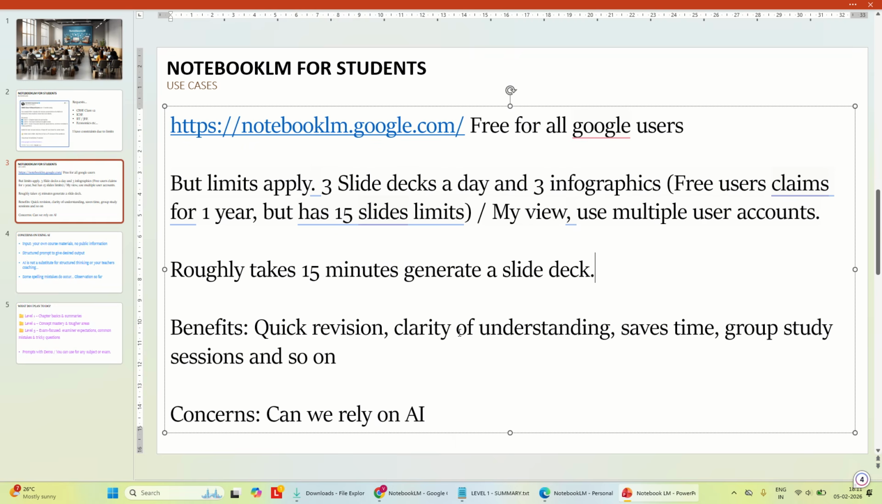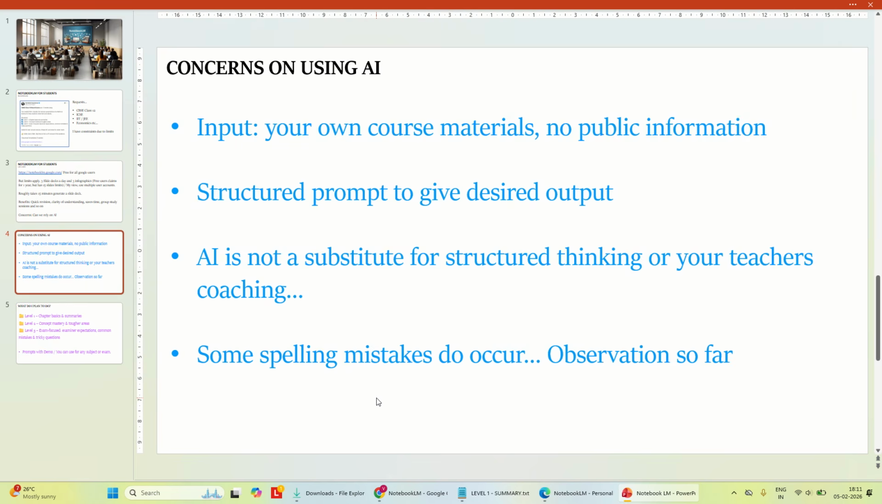Concerns: can I rely on AI? Is it safe to use AI for academics? So how I handle your concern, or my argument would be, the input is your own course materials, like whatever chapter PDF you have. That is your course materials. There is no public information, or your own typed notes, not handwritten, I'm sorry, typed notes. And the structured prompt, which I'm going to take you through in this video to get the desired output.